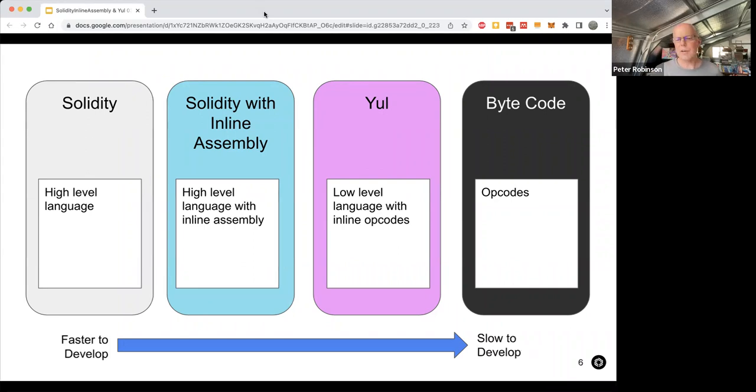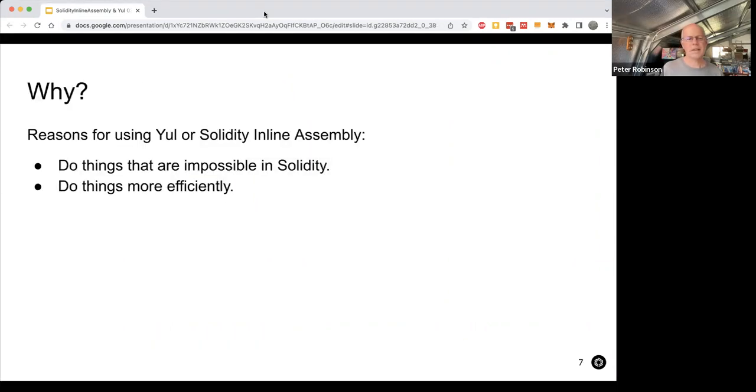There's also speed of development. So I'd say that you can bang out some Solidity code reasonably quickly, whereas if you're doing stuff in YUL or in bytecode, it's going to be a painfully slow process of trying to put things together. So the reasons why you would do things in YUL or in inline assembler is that some things are impossible in plain Solidity. So, you might want to do something that is just not possible. And another thing is that you might want to do things more efficiently.